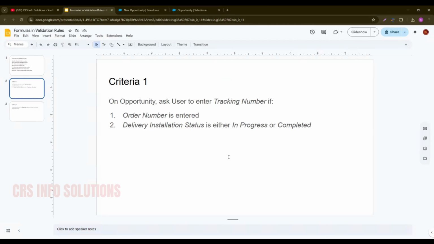So what does criteria one say? Criteria one says that on opportunity, ask the user to enter a tracking number if the order number is entered, and the delivery or installation status is either in progress or completed. The tracking number is not a required field like close date, stage, or opportunity name, but we still want the user to enter some value in it if the order number is entered, and the value for the delivery installation status is either in progress or completed. So let's go ahead and try to achieve that.